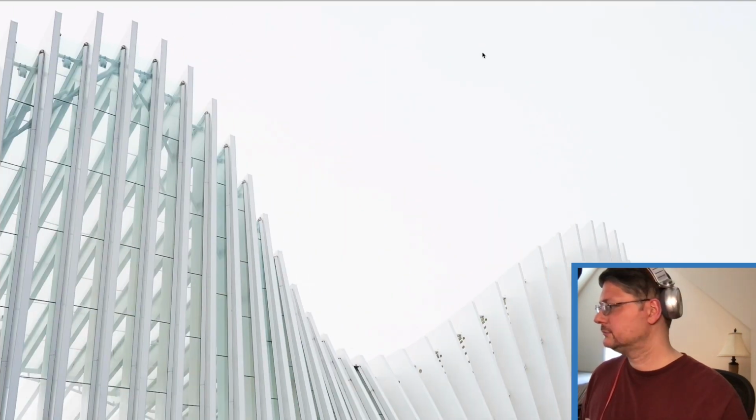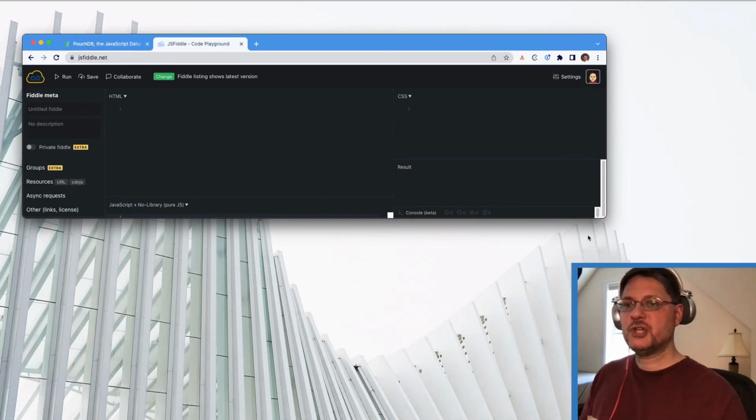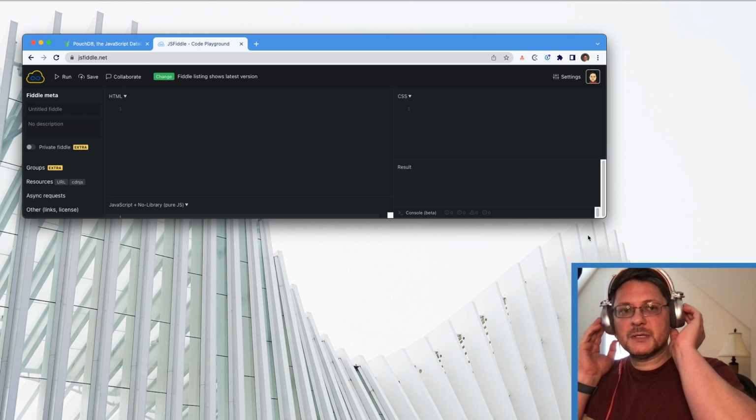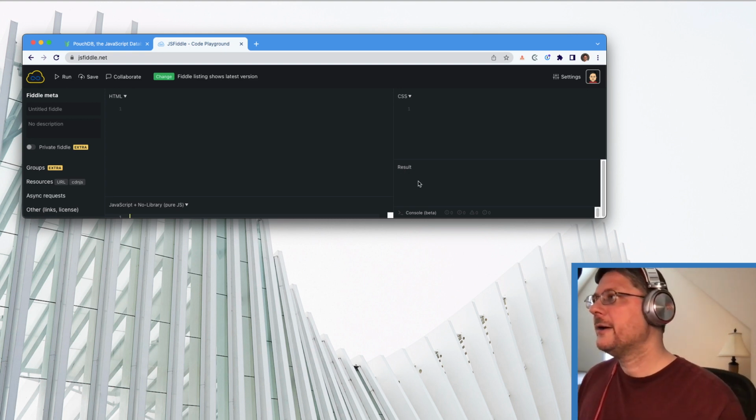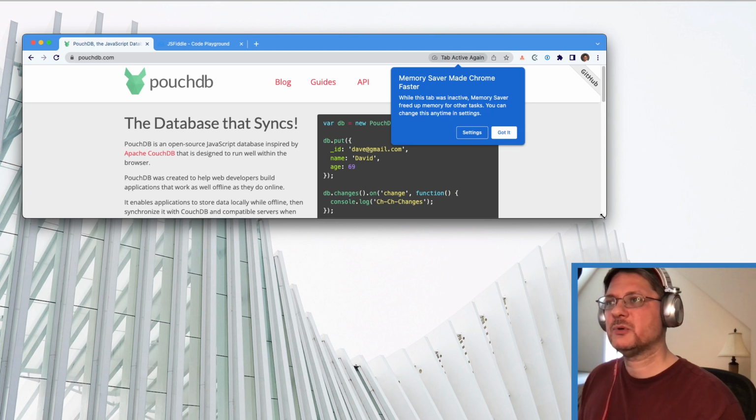Their window. Oh, here it is. So the thing that I want to change to, and I just realized that my volume is still pretty loud on my music. Sorry about that. I have been looking at this thing called PouchDB.